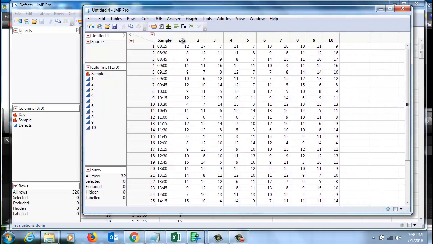Now go to column header, so that one here we can see it lists all those defects for day 1, then for day 2, 3, 4, and so on. And these are the sampling times, the first column. Later we will see for a control chart, we have to put all those samples in one column. So we have to learn how to put back different columns into one.